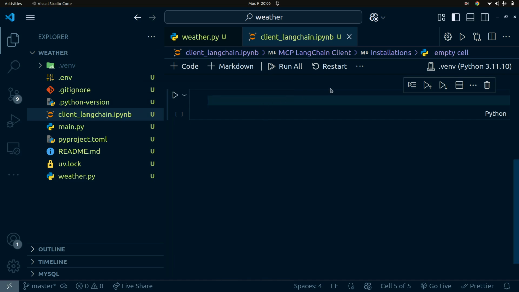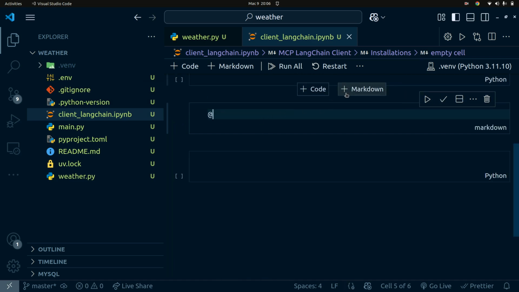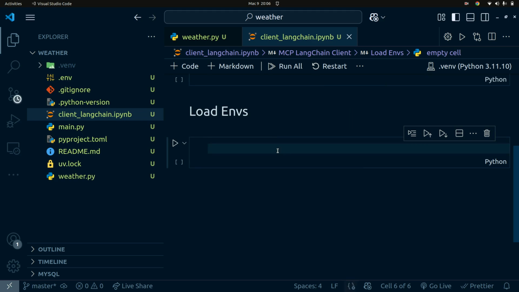I'm just going to go ahead and simply load in my environment variables in here. In this case, we have only the Anthropic API key, and I assume that you already have it. If you don't, just go online and search how to create an Anthropic API key. It's relatively very easy.